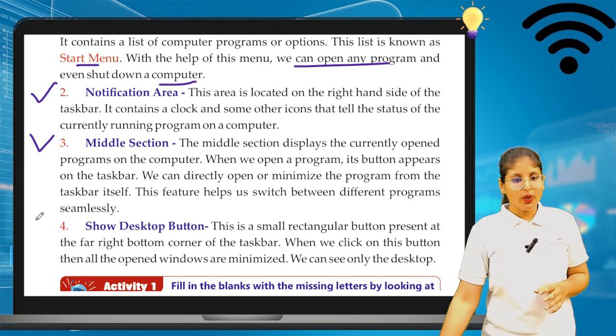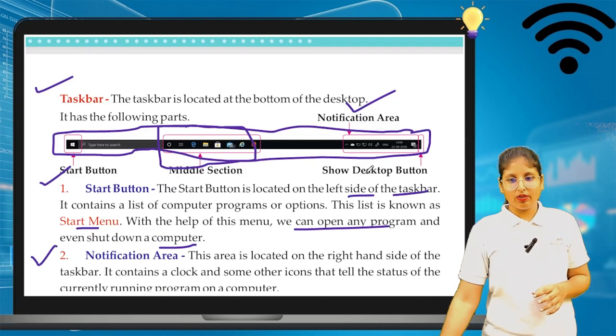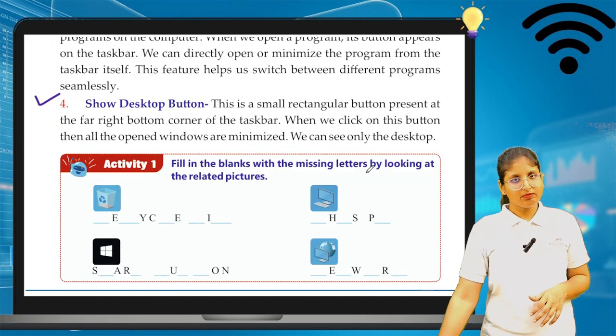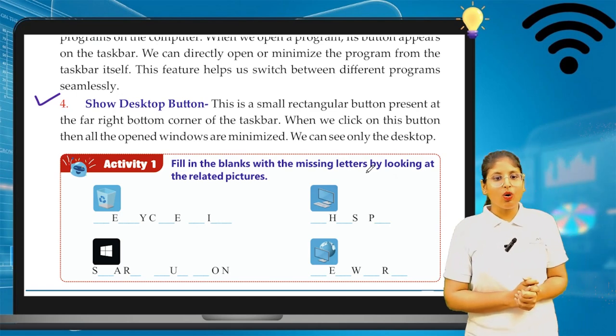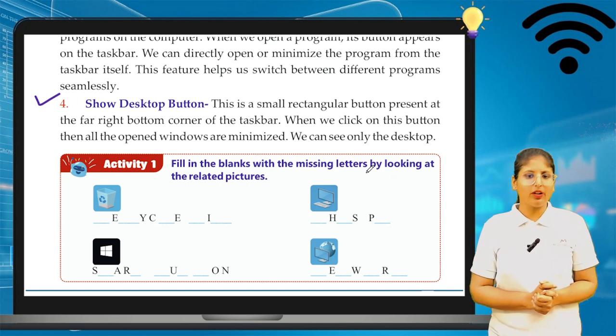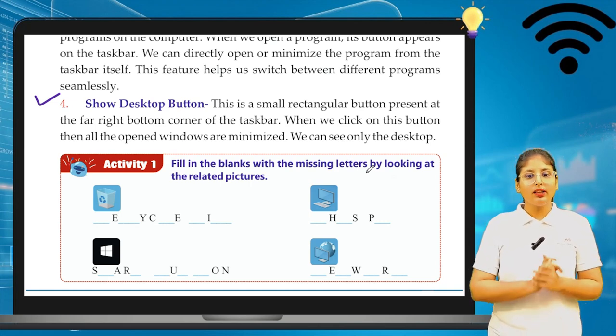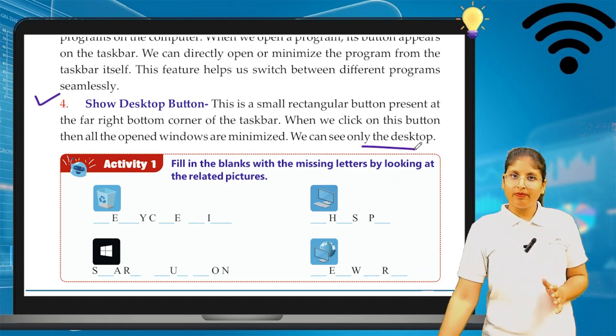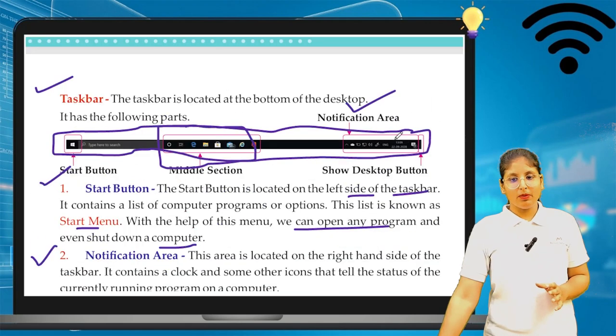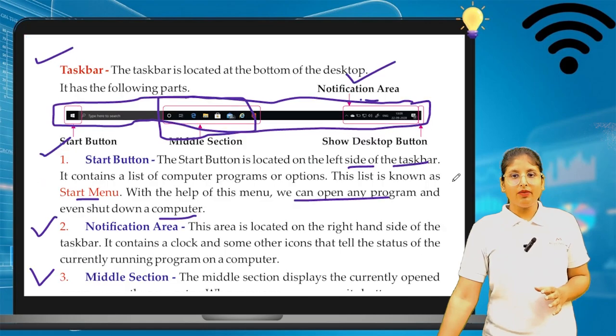Next, the show desktop button. The show desktop button is also there on the right side of the monitor. It is a small rectangular button present on the far right bottom corner of the taskbar. When we click on the button, all the open windows are minimized and we can see only the desktop. If you want to minimize everything, we can do this with the help of the show desktop button.